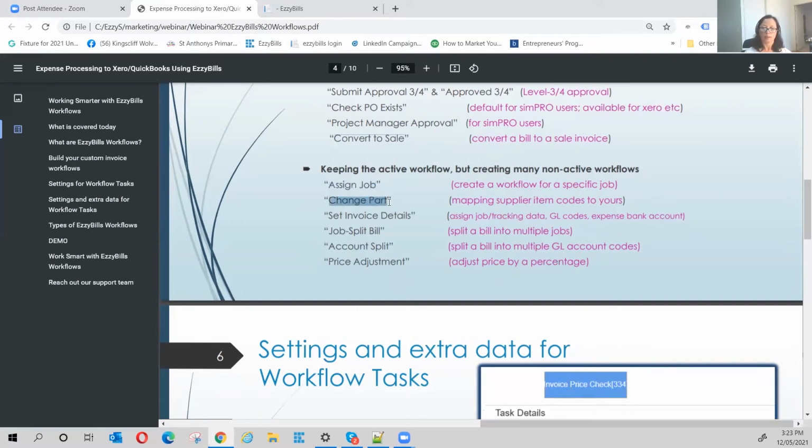Change part is to match a supplier item code to your item code. Then there's set invoice details, and this workflow task has many potential uses. For example, you can assign a job and also tracking data. You can assign the general ledger account code. You can also assign the expense bank account, etc.